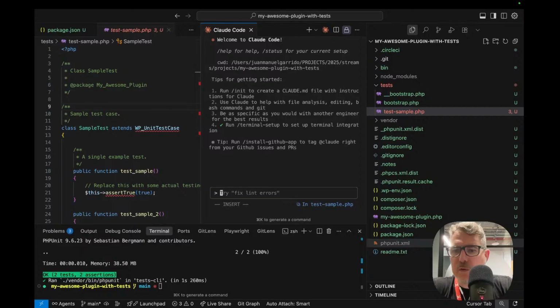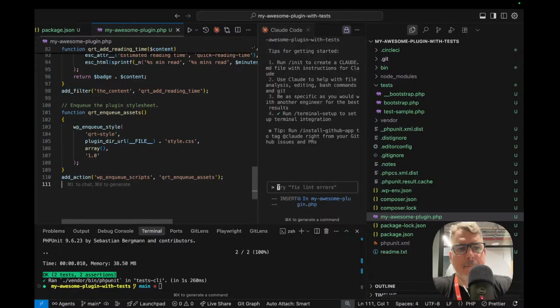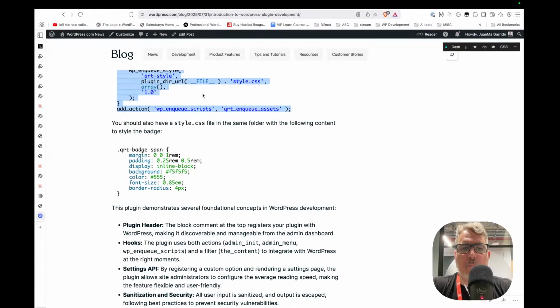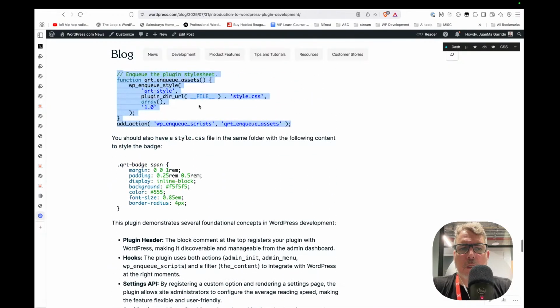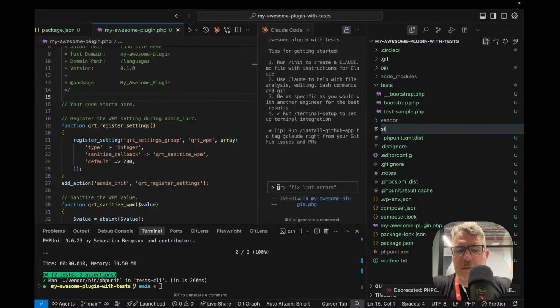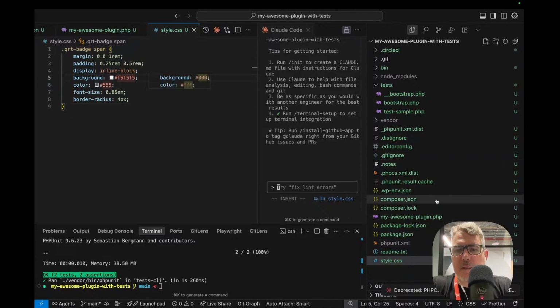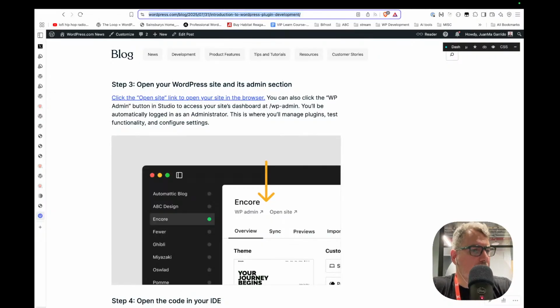And if we go to my awesome plugin, okay, so this is the code of our plugin now, and we also have this style CSS here. Okay, so this article, I'm going to share this in the chat.